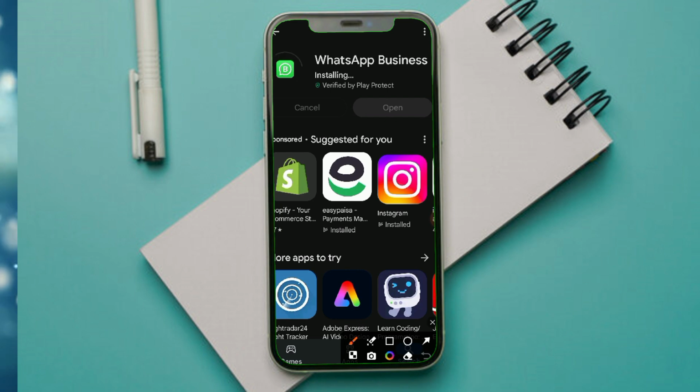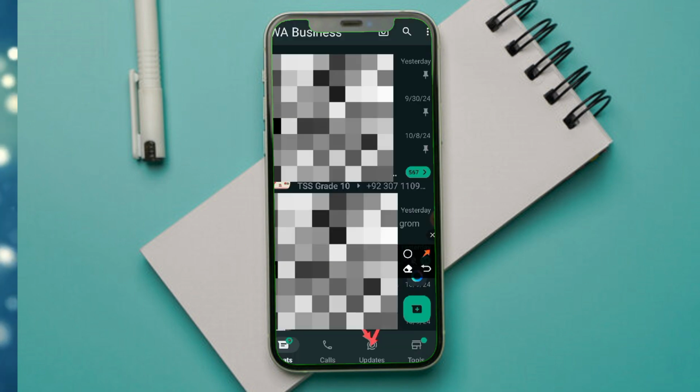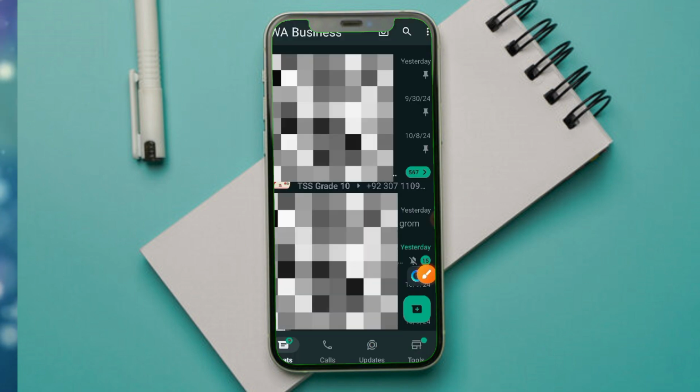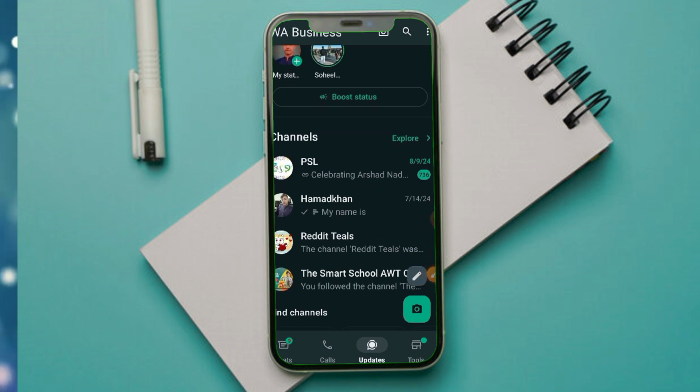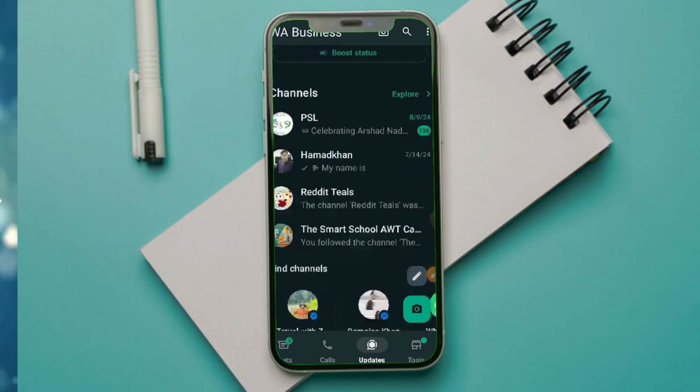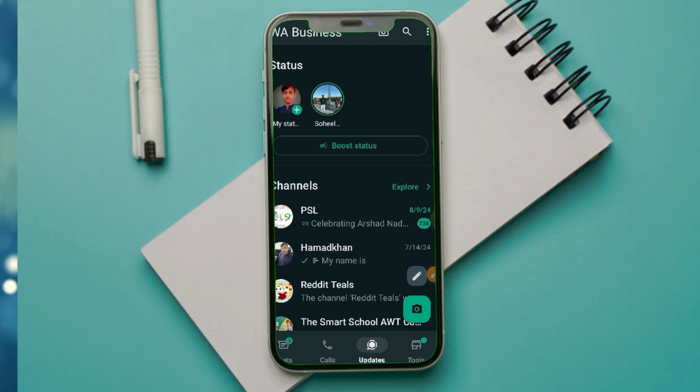Now that you've updated WhatsApp, open the app. You'll notice a new tab at the bottom of the screen called Updates. This is where the channels feature lives. Once you click on it, you'll be able to see popular channels and even join new ones. But today we're going to focus on creating your own channel. Let's move on to the next step.